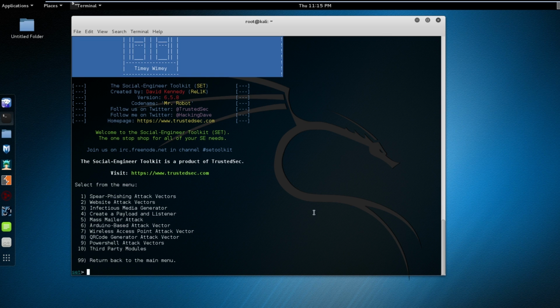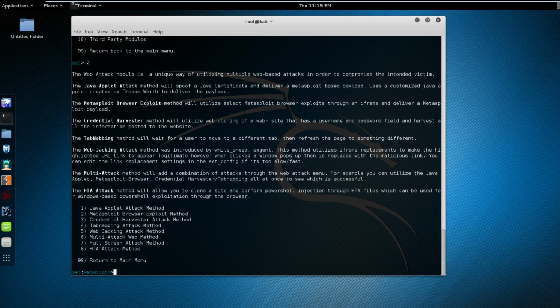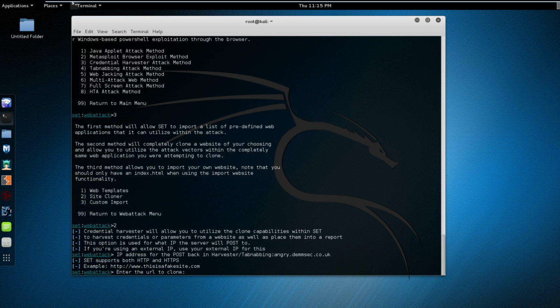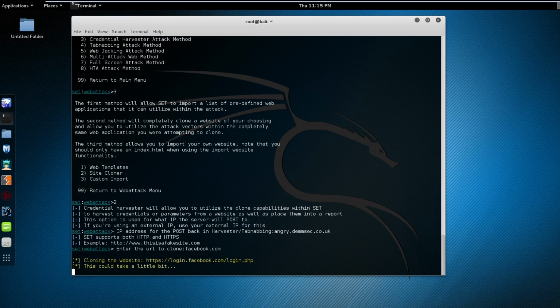And apparently that didn't want to work. So if we press 2, and then if we press 3 for the credential harvester attack method, and then the site cloner. And then here, what we do is we type in what web server we're going to be using to actually send the data to, so the username and password. So Dale has set one up, so it's angry.demsec.co.uk. And then here we type in what website we want to clone. So we're going to be using Facebook.